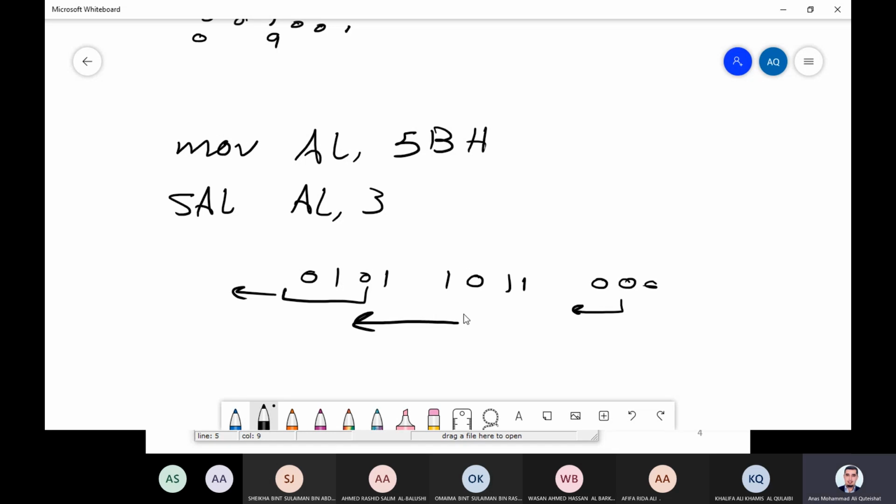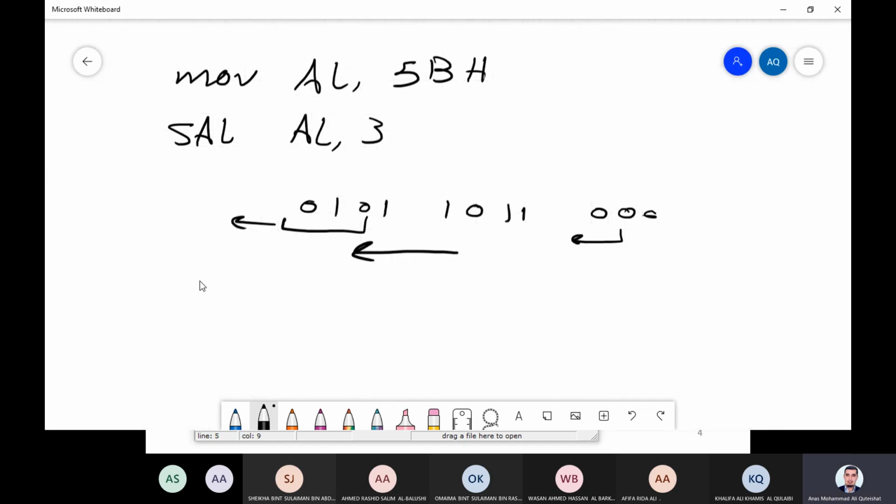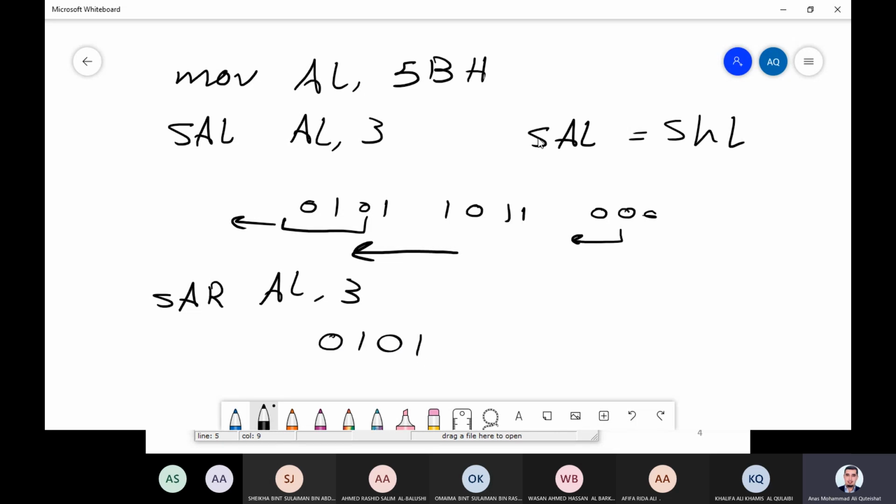Okay, what about shift arithmetic right? Now remember, shift arithmetic left is the same as shift left. No change. Same. Both of them are the same. Shift arithmetic right AL by 3 times. I will assume that nothing has changed here, so I still have the same values. So AL will be 5, which is 0101, and B, which is 1011.